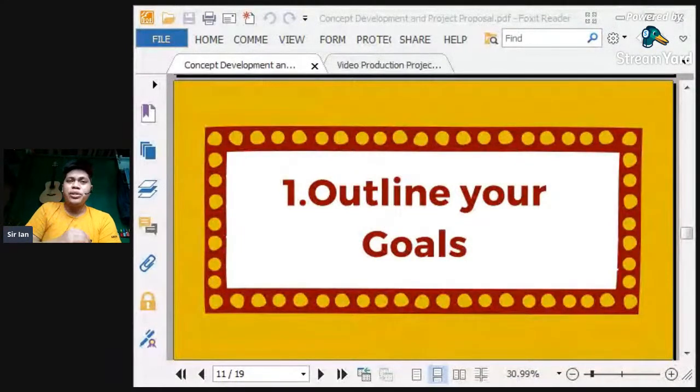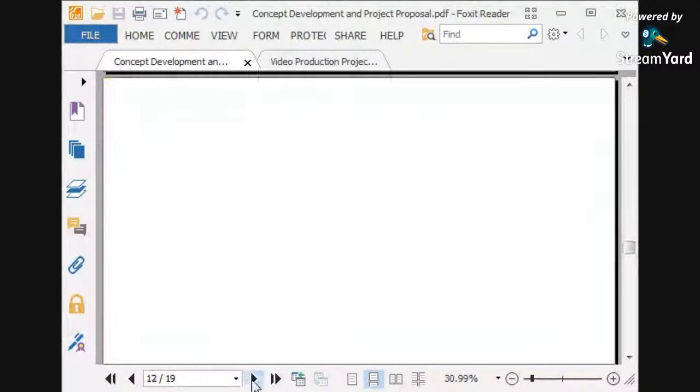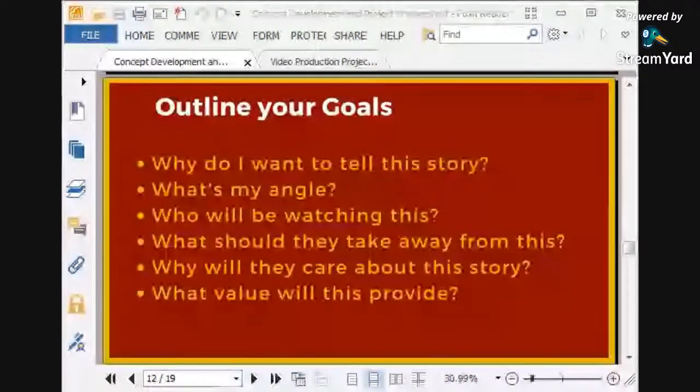Now the question here is, what are the questions? Do we have any questions that we need to answer in writing the outline? So here are the questions that will guide us to help us in writing the goal outline of the script.